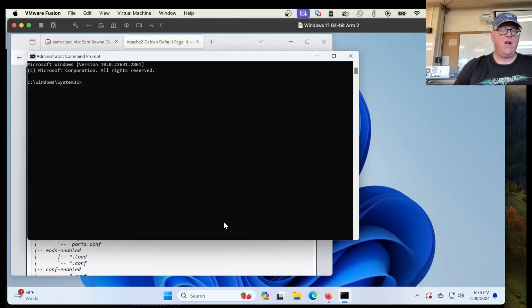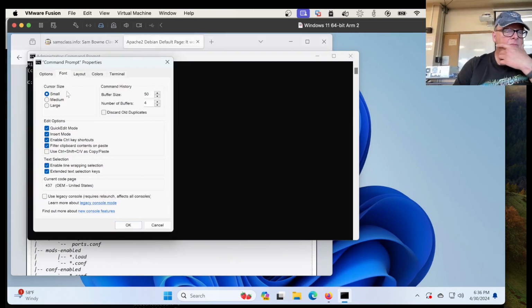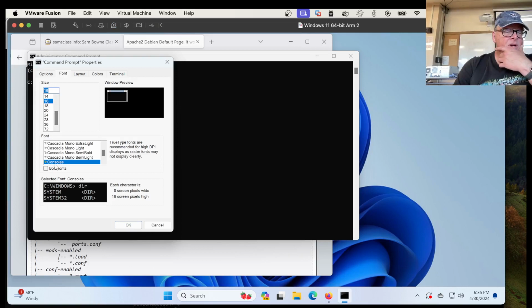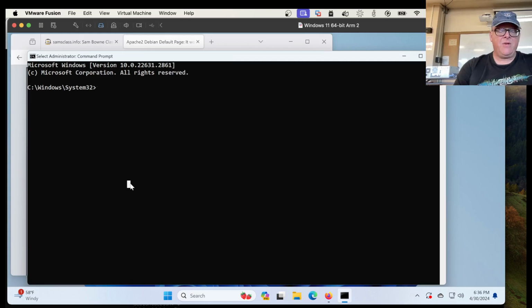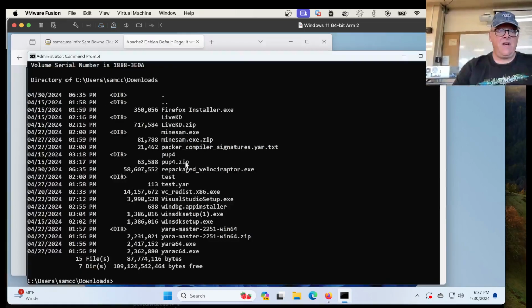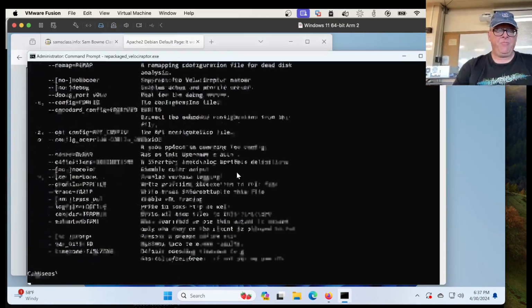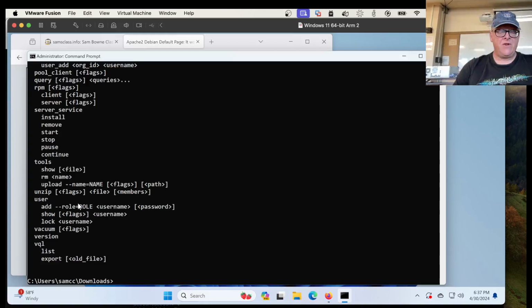So the Intel version will run on here. You can run Intel software on a Windows for ARM processor to some extent. It just does not everything always works. Let me make the font bigger. There we go. All right, so I go to Users, and then SAM CC, and then Downloads, and then I do a directory, and the repackaged Velociraptor is here, so I can run it. And now I get the help message. Okay, and so if it's going to work, all you do is service install.